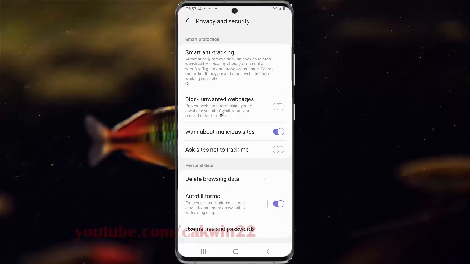To enable Block Unwanted Web Page, tap the switch until it turns blue, or to disable, tap the switch until it turns white. This prevents websites from taking you to a website you didn't visit when you press the back button.